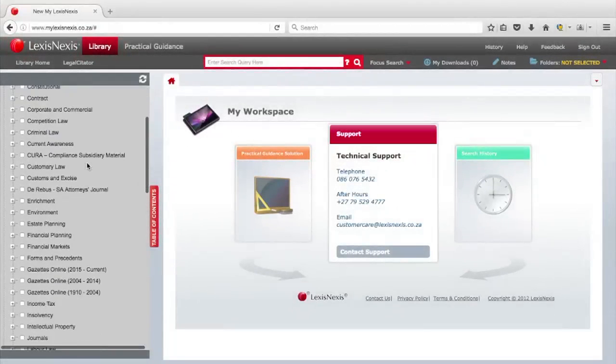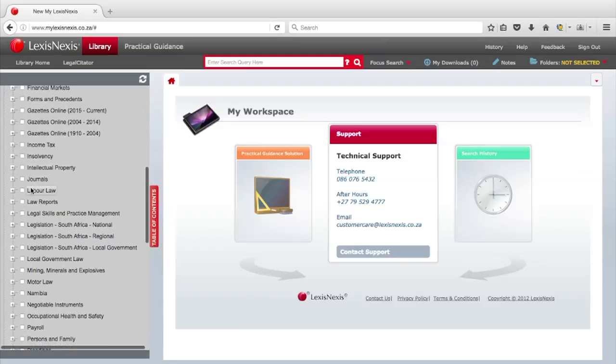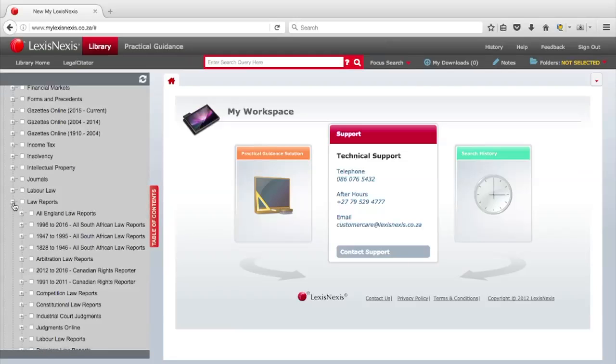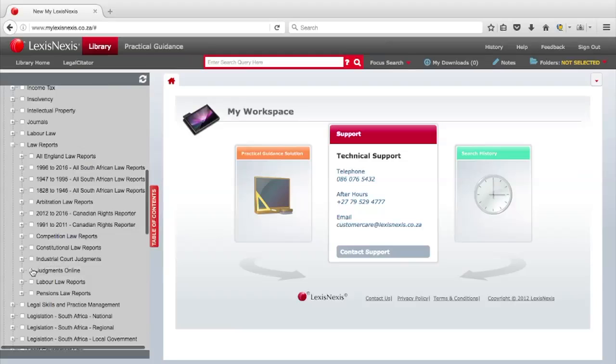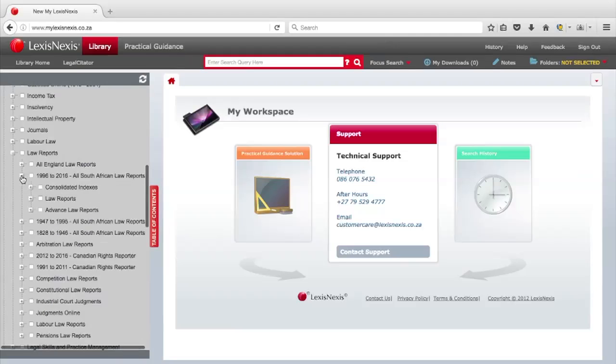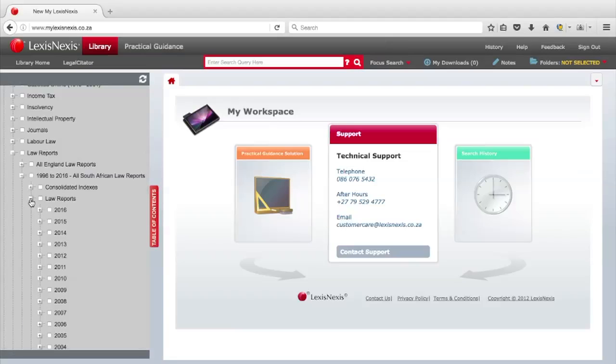Let's look at a worked example for locating Abahlali Base Mjondolo Movement and another versus Premier of KwaZulu-Natal and others. In the Table of Contents, scroll down the list until Law Reports. Then, access the Law Reports node to reveal several series of law reports. Click on 1996 to 2016 All South African Law Reports. This will open 3 items: Consolidated Indexes, Law Reports, and Advanced Law Reports. The Law Reports link contains a chronological listing of cases.